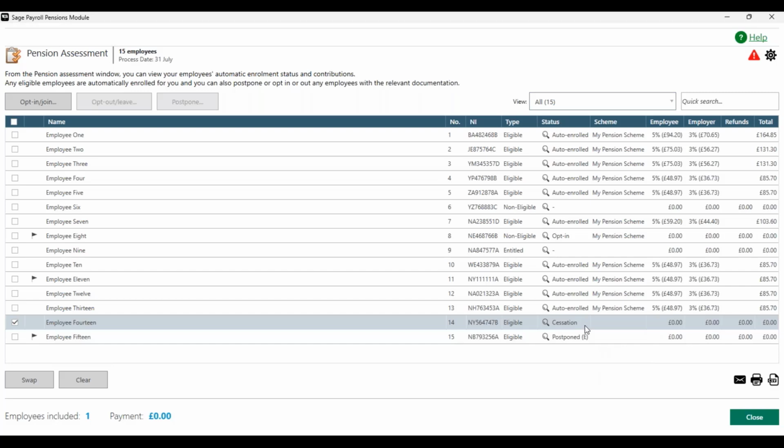Now, because they've opted out outside of the opt-out period, we can see it doesn't say opt-out and instead it says cessation. But if they did opt out within that opt-out period, again, it would show as opt-out and they would see a refund amount, depending on whether we'd selected that they wanted to refund those contributions and ticked that box. So that's all the changes that I need to make this period.